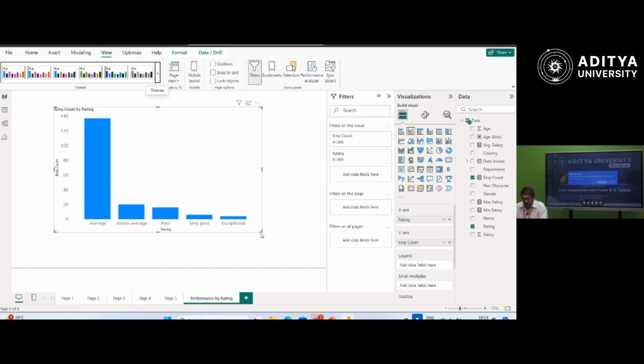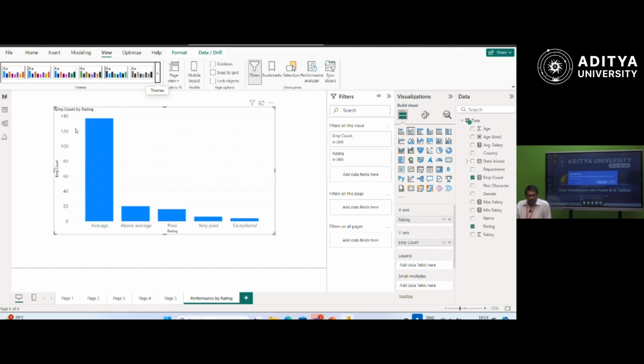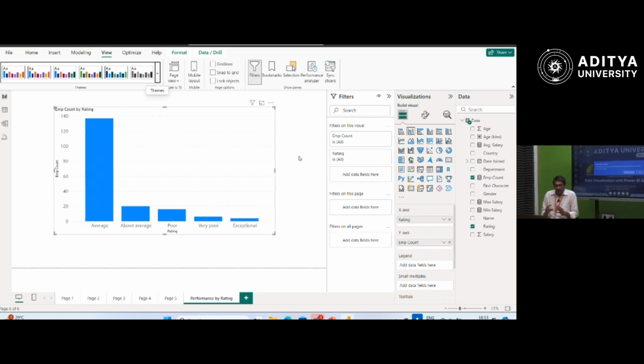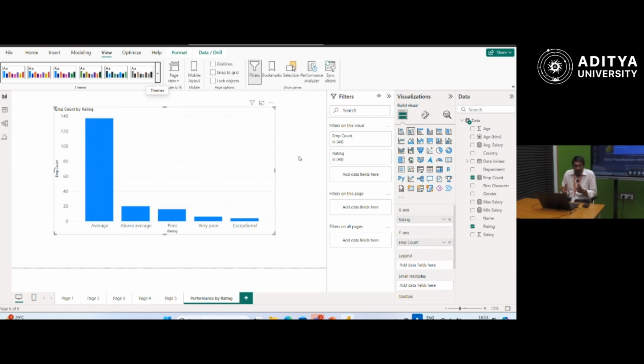Hope now you're having a better clarity. Now see here, from this graph, you have generated the graph, that's fine. But the problem, whatever you are having here is, you are going with the rating, but the rating is not according to the way that you are expecting.